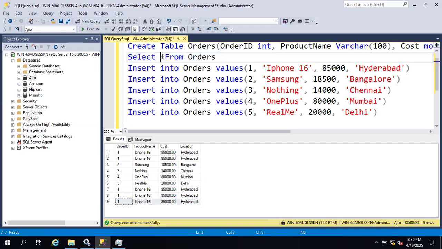No, Shanmukh, I don't want to see all the columns. Is it possible to see a specific column? See, if you keep your cursor here, you can see how many columns there are. See how intelligent it is? Just keep your cursor here. You don't know what columns are there inside this table. If you keep your cursor before the star, it shows order ID, product name, cost, location.